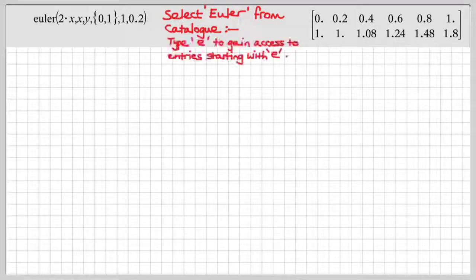Now, what do you do then, Mr. Wolfman? You type E to get access to the first entry of the alphabetical list, which starts with E, and then you scroll down to Euler till you find it. And this is the formula. When you get it, you hit enter, and that then appears on the screen.